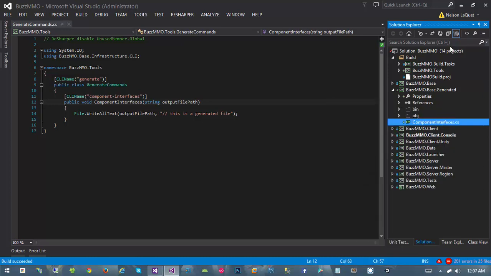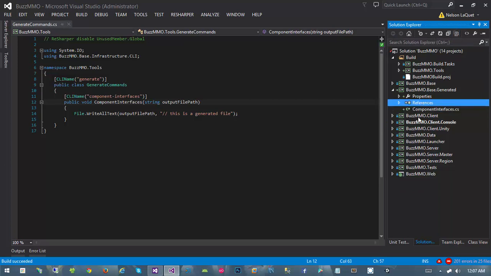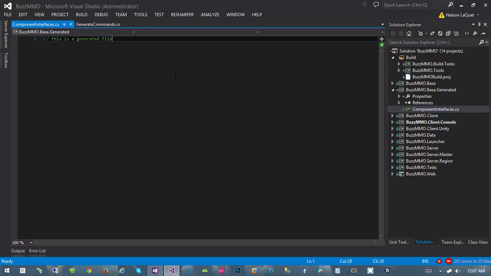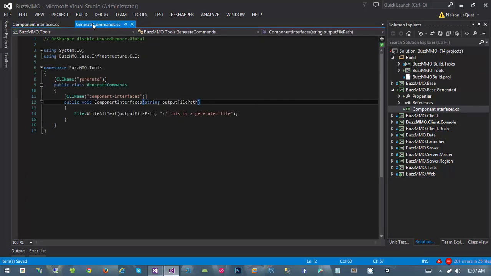Now that we're done doing that, I'm going to come back up here to the Solution Explorer and uncheck Show All Files, because I don't want to see the bin and OBJ folders at all. And if we open up Component Interfaces, check that out. This is a generated file. Let's do something a little bit more exciting, though, just to prove to you guys that this is working before we move on to the next step.